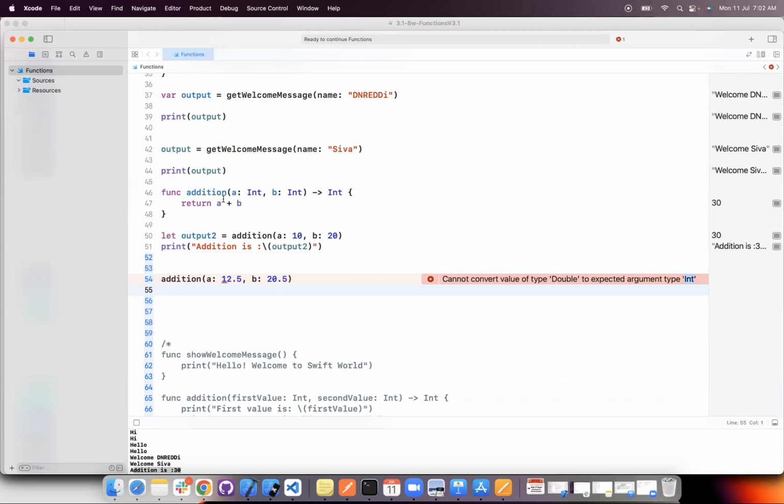Here, addition is a method which needs two inputs of type integers only. That is the reason it is giving you an error. You need to understand this. As and when you see the method name, you need to understand what the method name is, what type of values it needs as input, and what kind of value it returns.